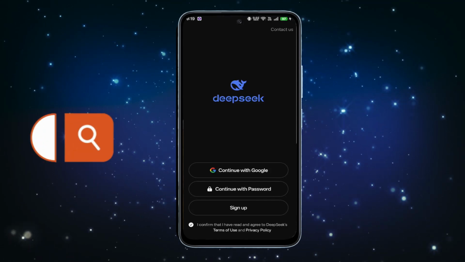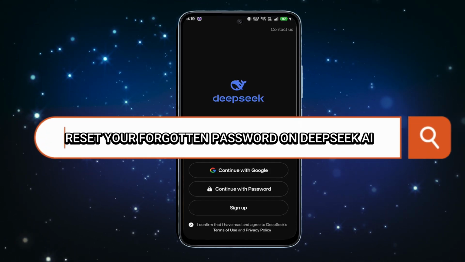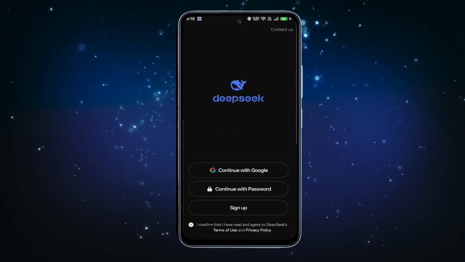In this video, I'm going to show you how you can reset your forgotten password on the Deepseek AI application. So let's get started right away.